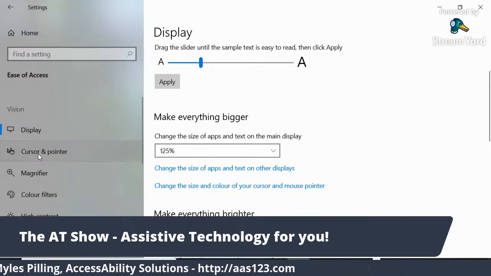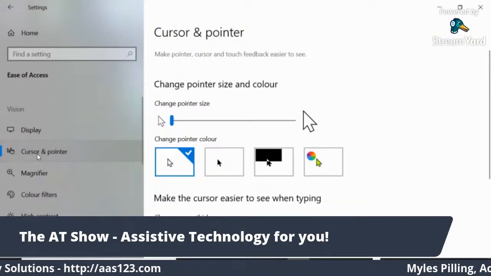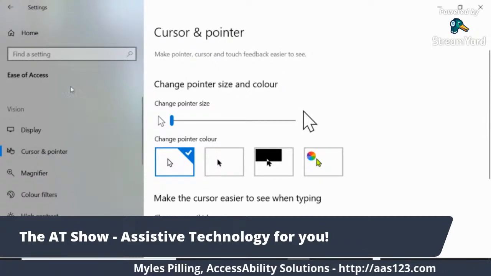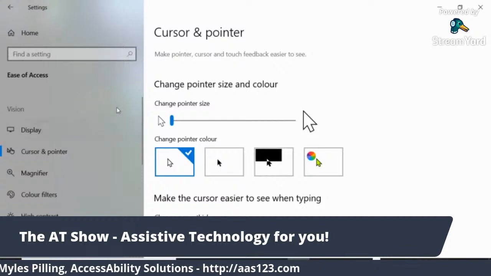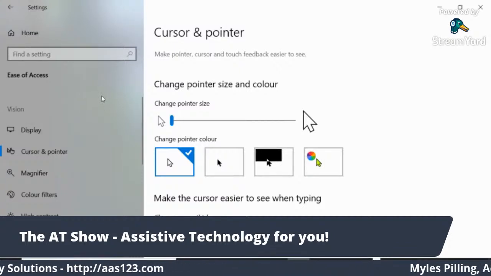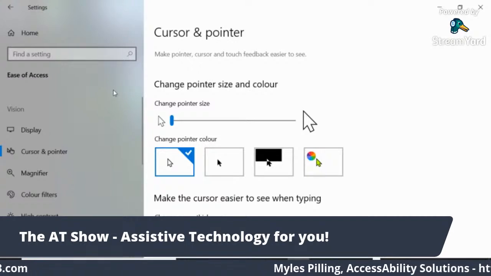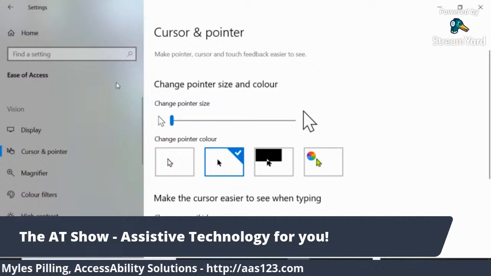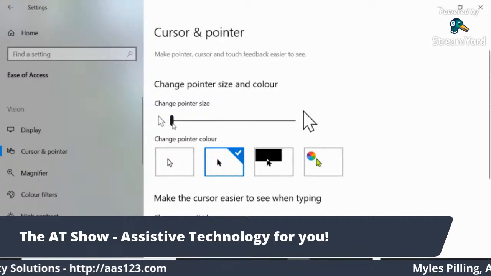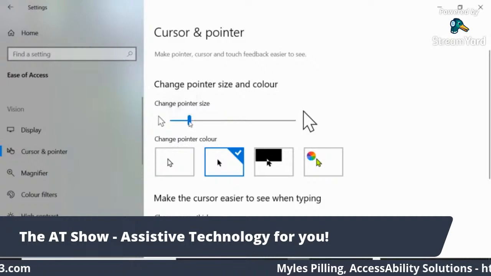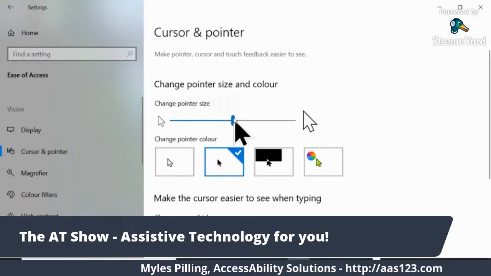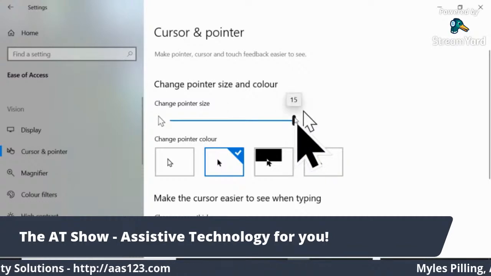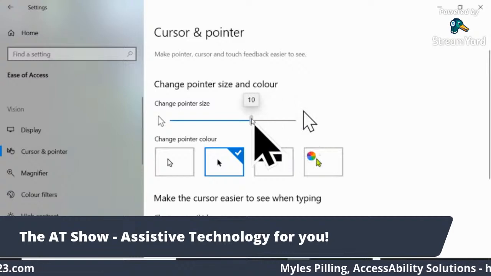The next point is cursors and pointers. I love this feature because I think for a lot of people with visual impairment, the mouse I'm waving at you at the moment is not really the best size. So what I can do here is I can actually just change the color to a black mouse, for instance. That may help. But the most important feature is being able to pull this along, because as you can see, you can make it go extremely large. That's the largest it is, and that would be a very severe visual impairment.